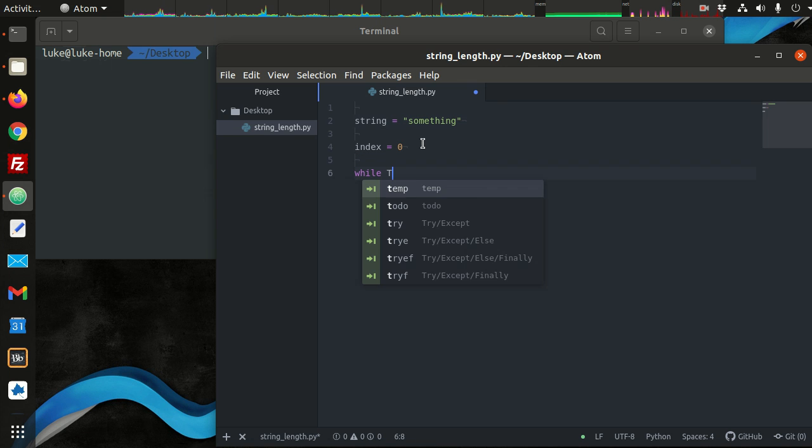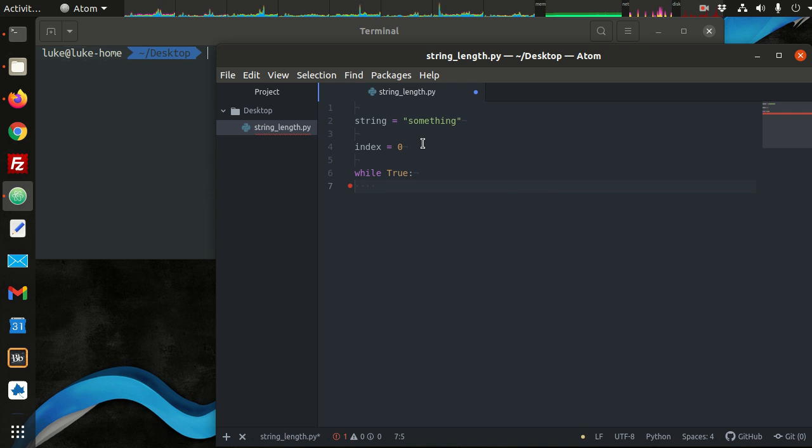So we'll say, while true, I'm going to go through and try to access the item in our string at index. Okay, so index starts at 0, and then assuming this works, then I'm going to say index equals what it did before plus 1. Right? An alternative way to say this is index plus equals 1.